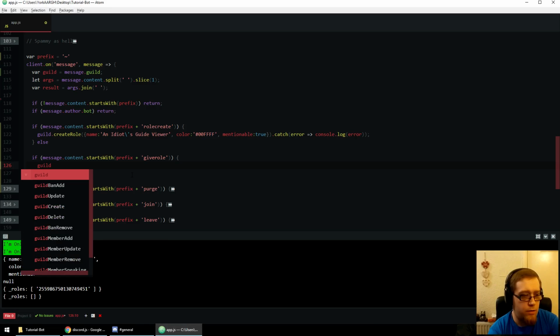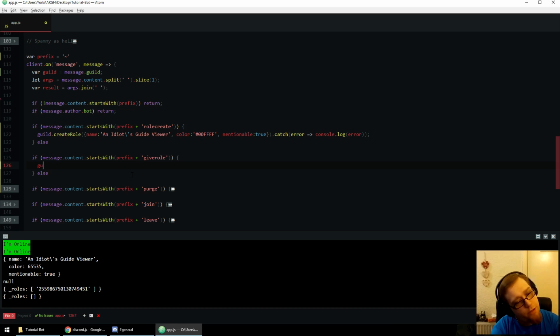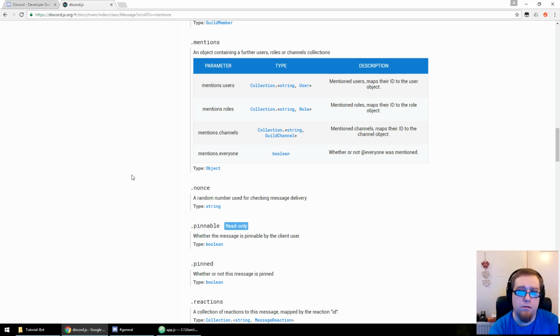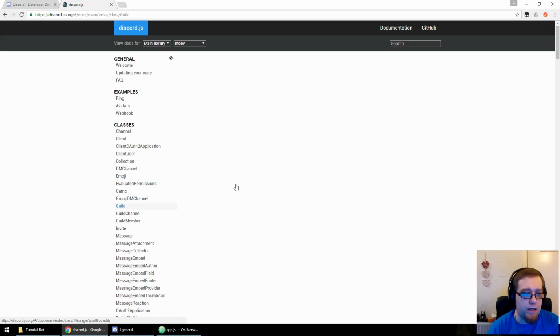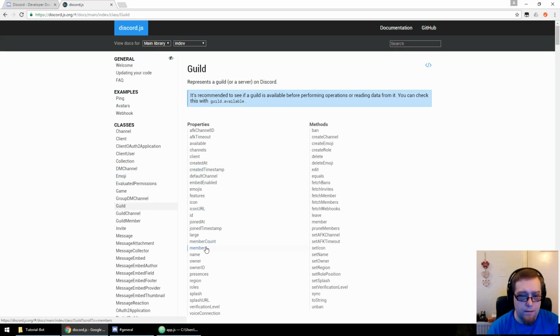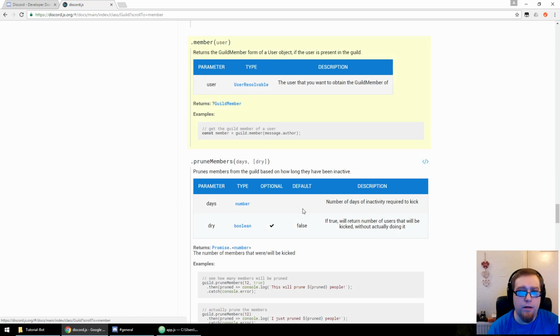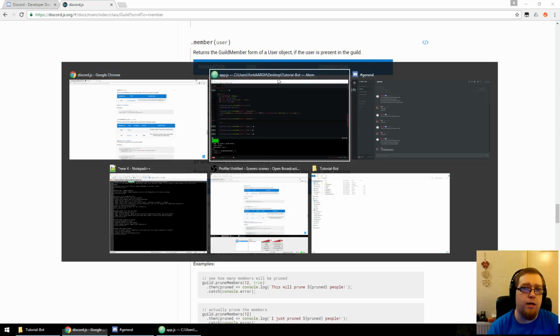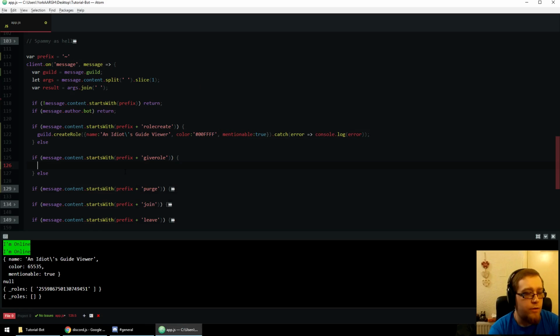Guild dot. Oh no. Message no. Ah, bugger. Need to get the guild member. Okay. Guild member. User object. Okay. There we go. That's what I need. So we've got the guild dot member, and it needs a user object. So message dot mentions dot user.